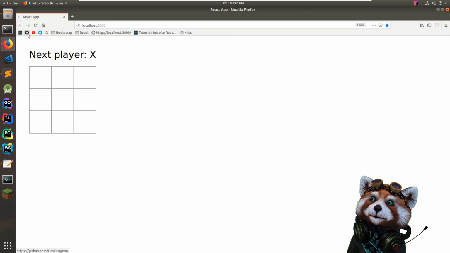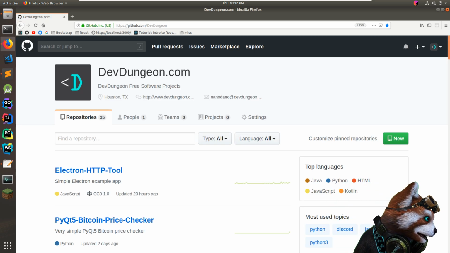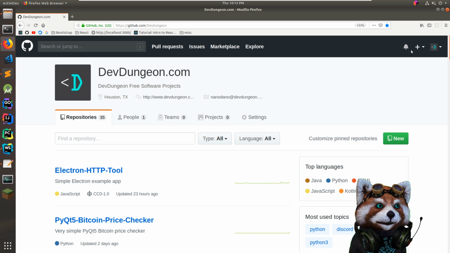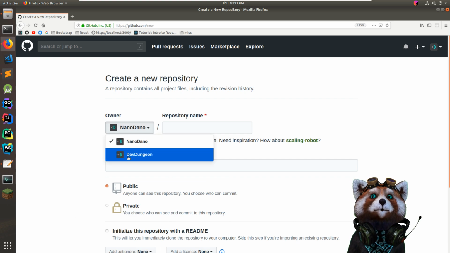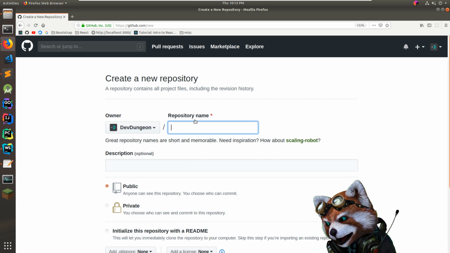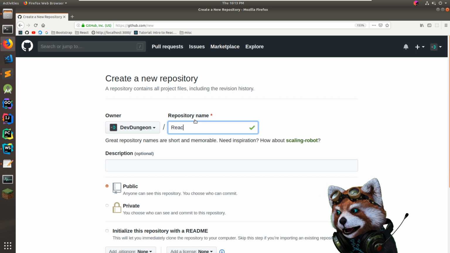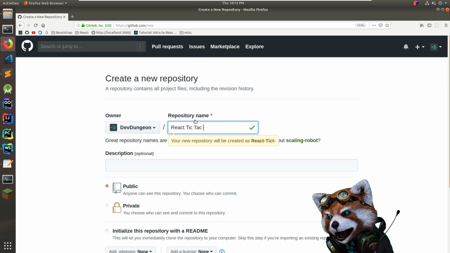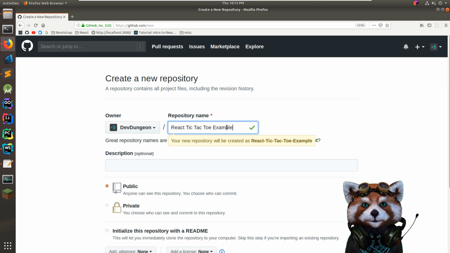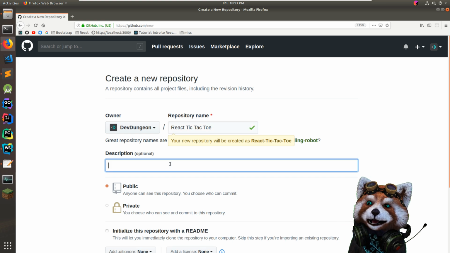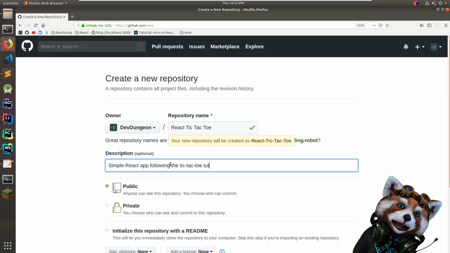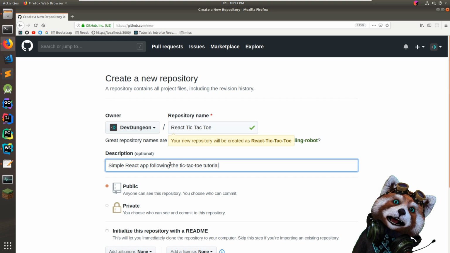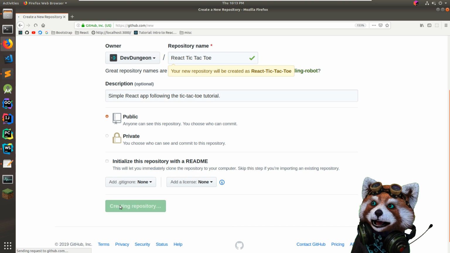Okay, I'm going to go create a repository, and then I'm going to take a 5-minute break. Get some water, give my back and my eyes a stretch. If you guys have been sitting around for a while, you should do the same thing. So we'll call this React Tic-Tac-Toe example. Well, it's obviously an example. So: simple React app following the Tic-Tac-Toe tutorial. Got it. Okay.